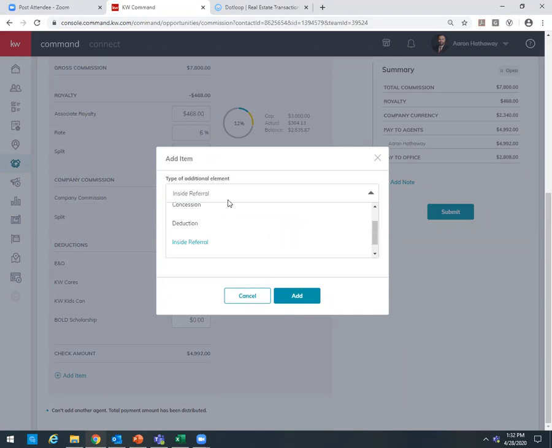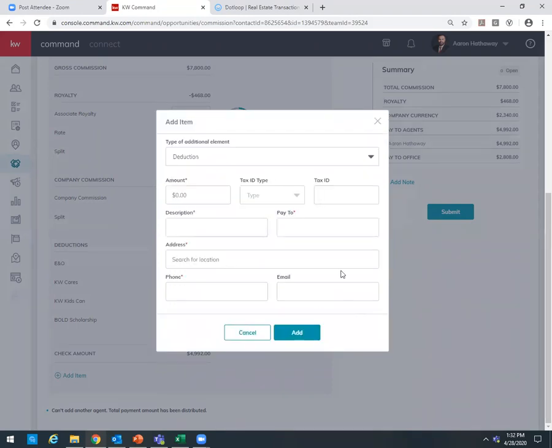All right, and then a deduction is defined as a payment for an expense incurred by the agent paid from the agent's net commission by the market center. Example, as an agent, I contract with a transaction coordinator for $200 for closing. The MC deducts the $200 from my commission and cuts a check directly to the transaction coordinator.